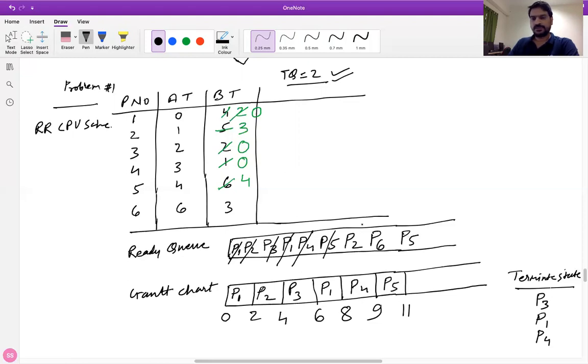After that, P2 is going to be executed in the CPU. So what about P2? P2 has 3 burst time left. So definitely it is not less than the time quantum. So how much will be left? 1 will be left, because 1 is the execution time that is left. So again, at time 13, P2 has to go into the ready queue, right?